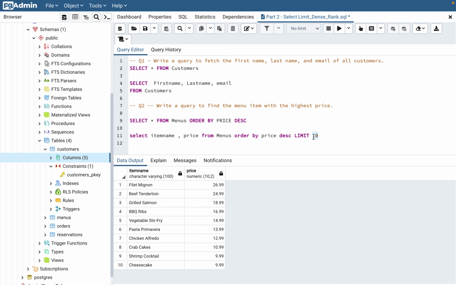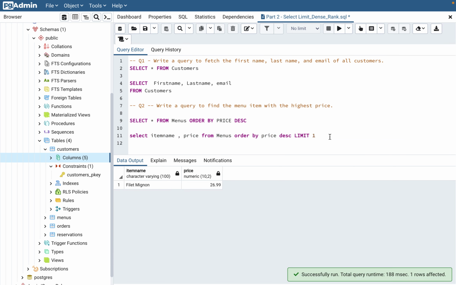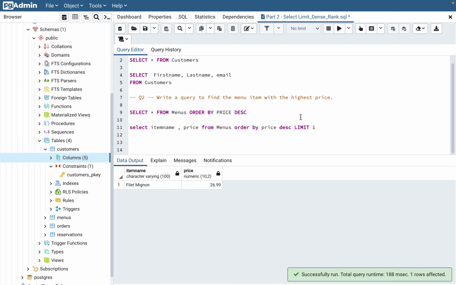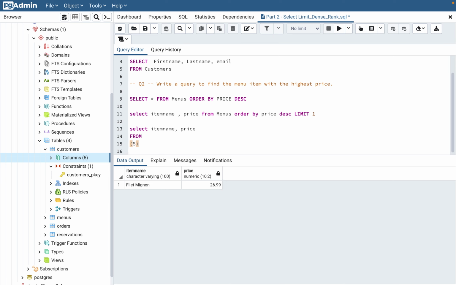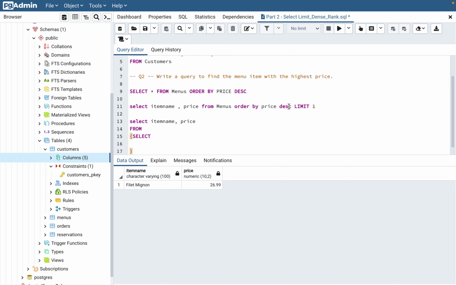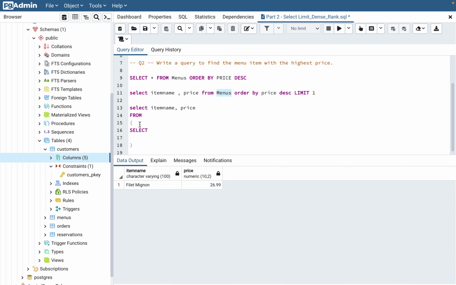Now, is there another way to write this query? Yes, there is. There is a function called rank and dense rank function that you can use. So here what we can do is item name, price from. I'll tell you why I'm writing a subquery. This is the easiest way to do it if you want to go just basic; this is a little intermediate level. So in this case, we'll have to write a subquery.